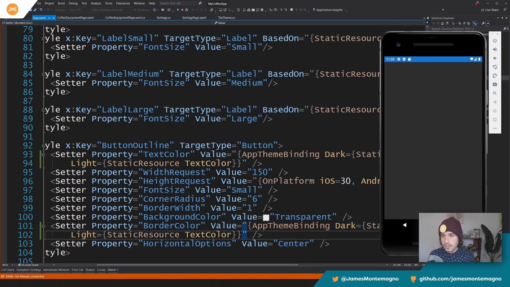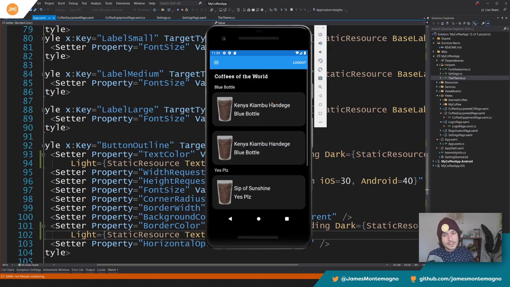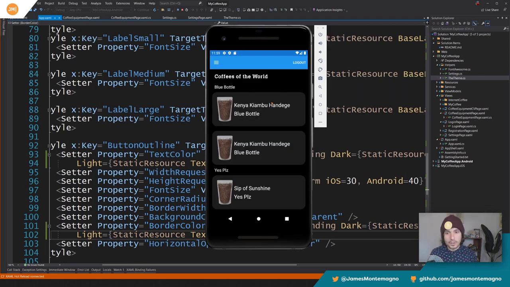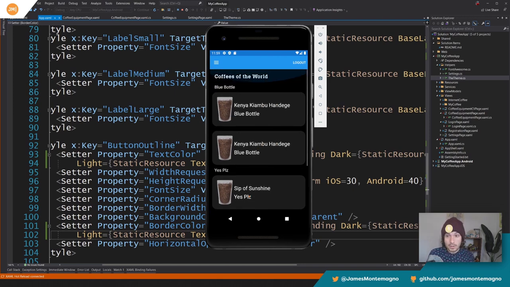So again, we are in dark theme. We can see the splash screen come up here as it loads up into debug mode. And now let's go ahead and bring this over. We can see that all of our colors are updated. Look at that. That looks pretty good. And in fact, even our little button down here with the load more is all good to go.